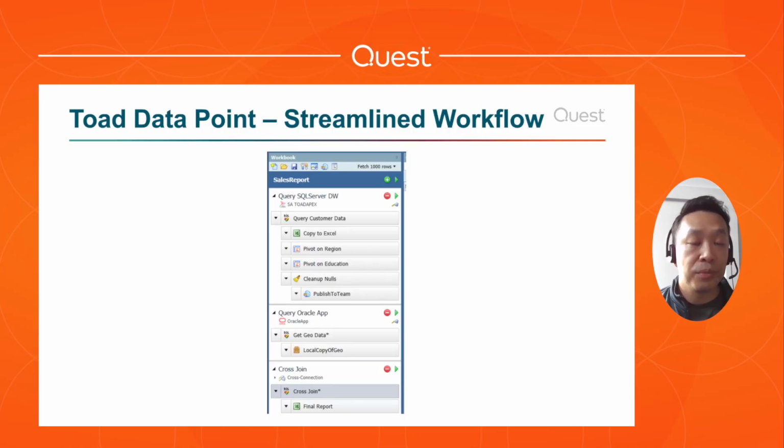And so I can run the whole thing from top to bottom, clicking on that first play button at the top right, or I can just run the SQL Server portion there with the next play button, or just run the Oracle portion. Whatever I want to do, I can use Toad here to streamline that workflow in a nice and organized manner. And then I can even schedule this to run automatically as often as I need.